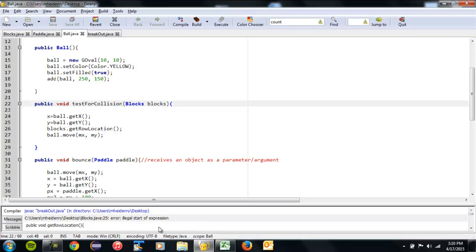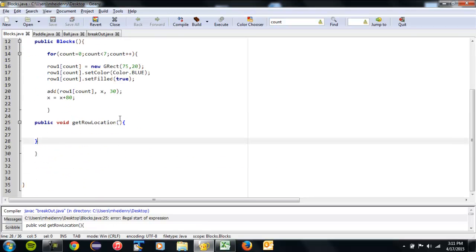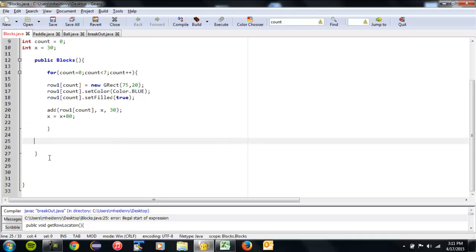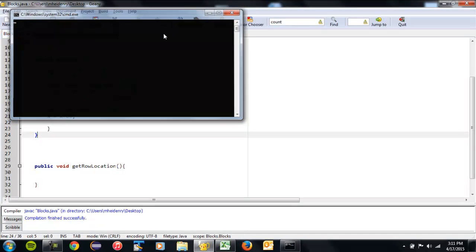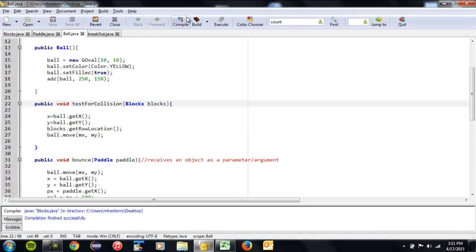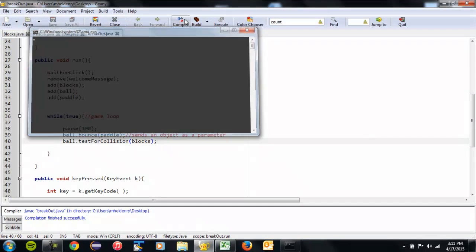So let's take a look at this error. Get row location, illegal start. Okay, it looks like I still have it in the constructor. So I was one curly brace too far. Okay, compile that. And back here. And just to be sure, I'll compile that one.